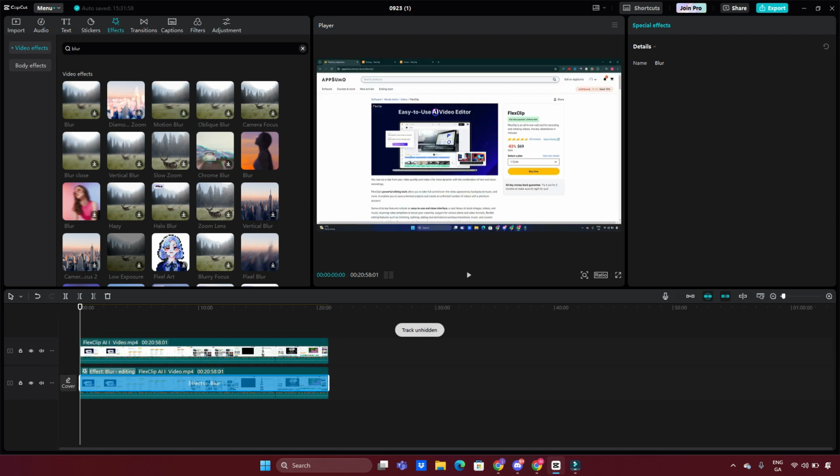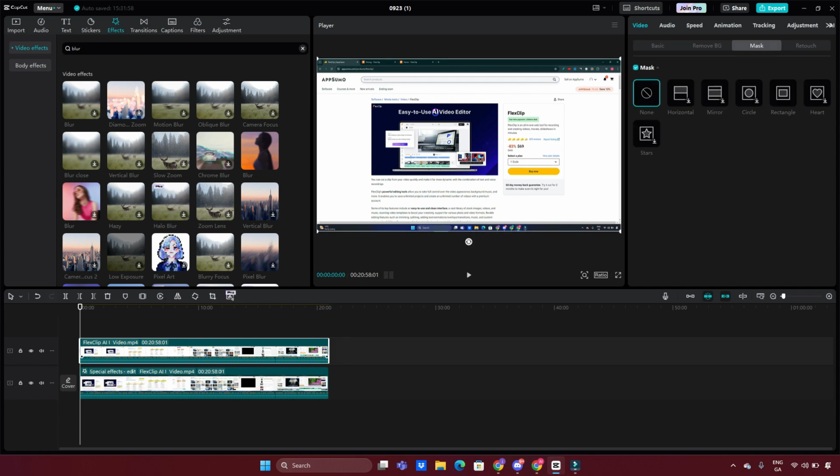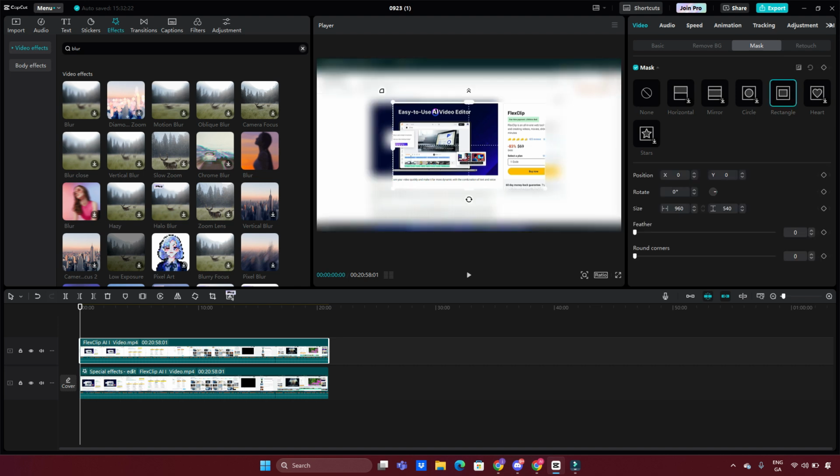Now the next stage is we have to click the top video here, go to video effects, and then click mask. Once we click mask, we're going to click rectangle. We can do the other ones, like horizontal or mirror, but I like the rectangle on this occasion.